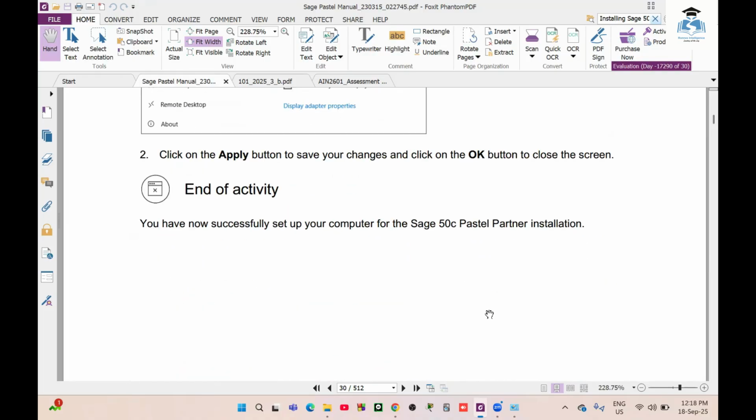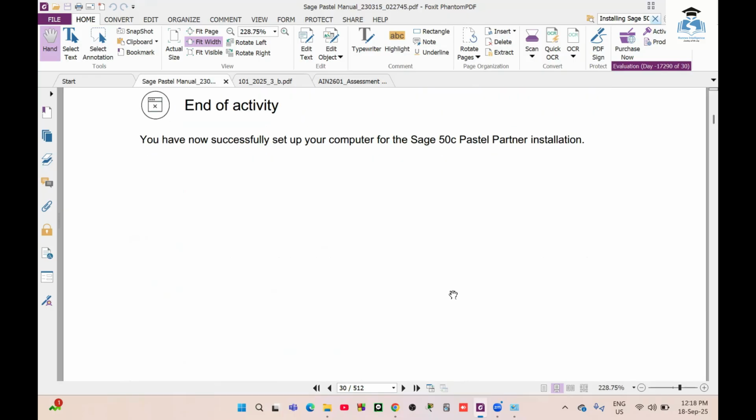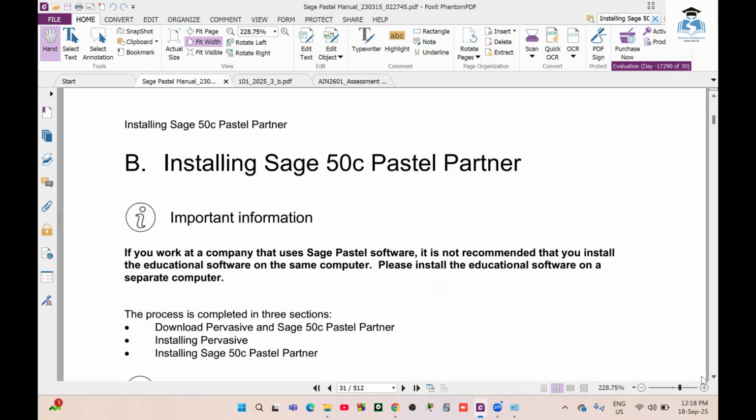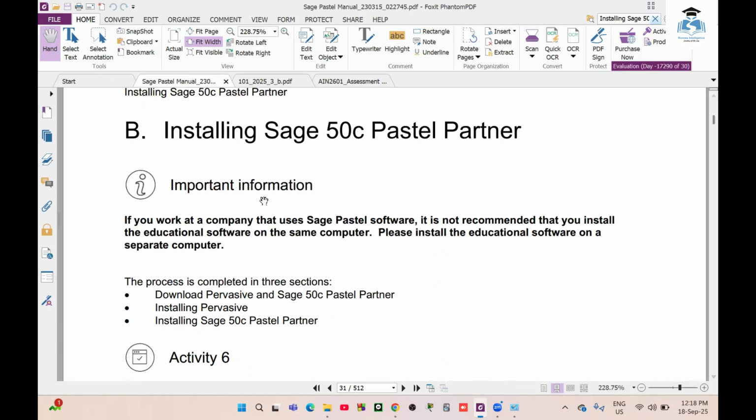All right. So you have now successfully set up your computer for the Sage 50C Pastel Partner installation. Now, we are now on point B where we need to install the Sage 50C Pastel Partner.